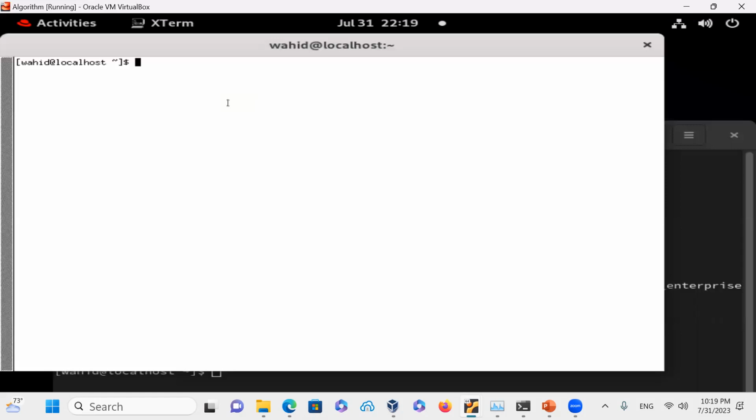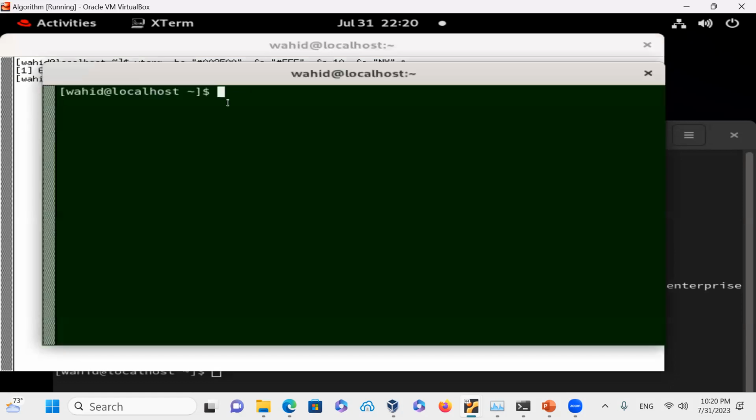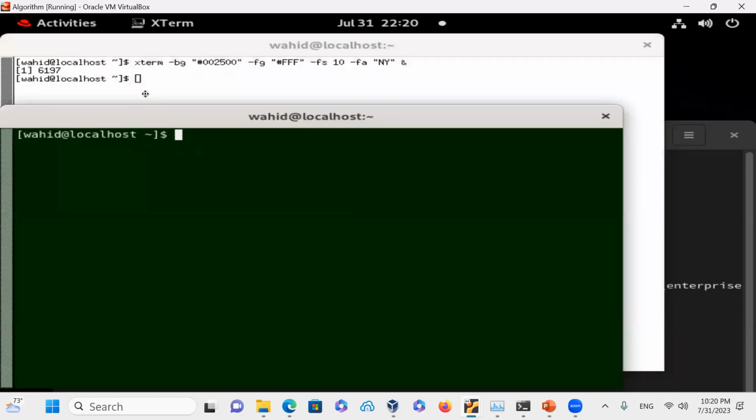And if I want a different color, I can do xterm -bg, let's say #002500 for dark green, and then -fg #FFF for a white color. Three Fs is good enough; it does replace the six Fs. And then I'm going to do -fs 10 and a font of your choice, like New York. You could do that as well. And then if I add an ampersand, my screen stays, and that window opens up here.